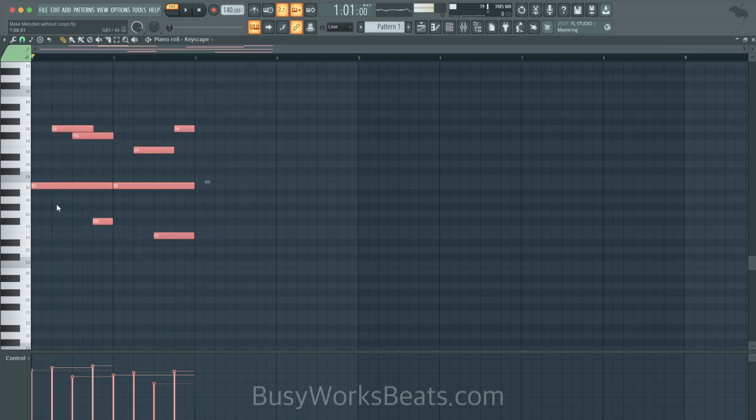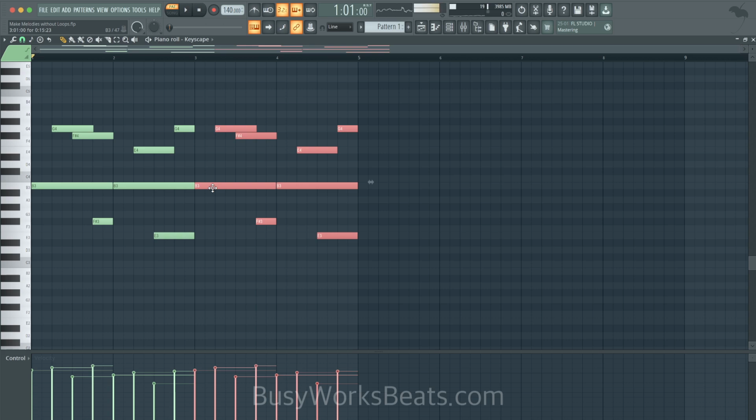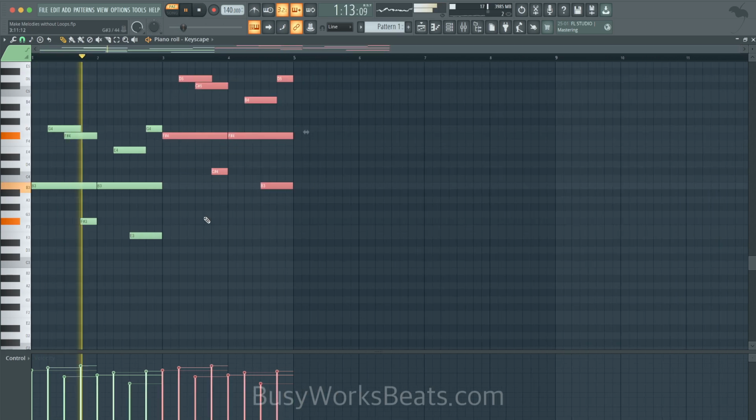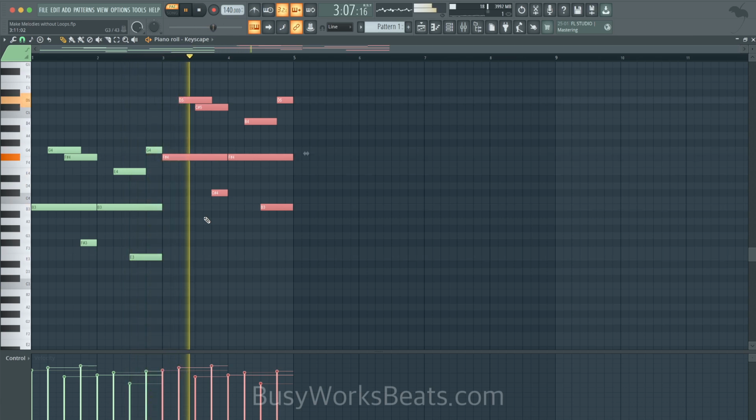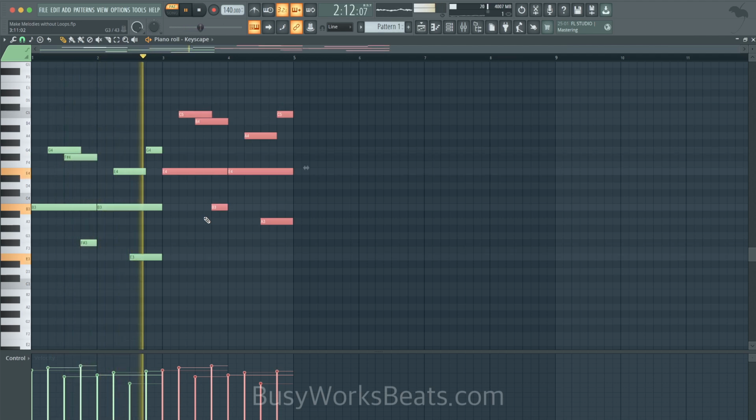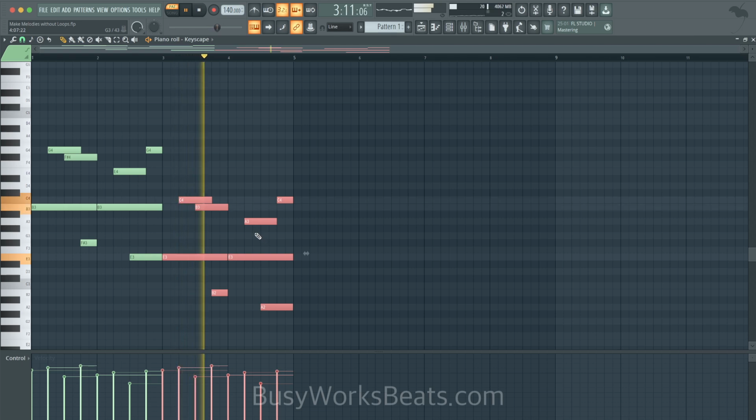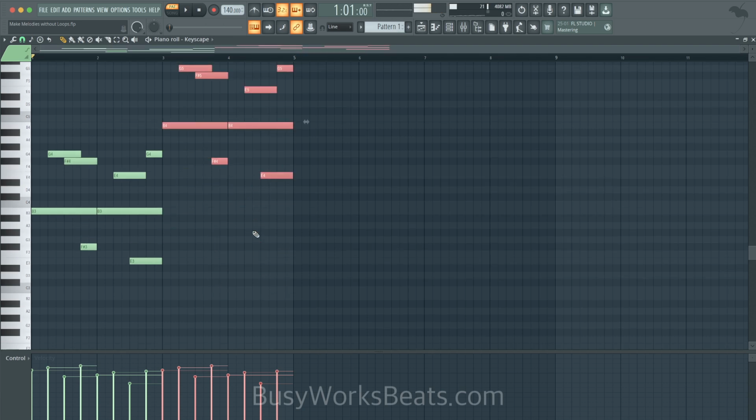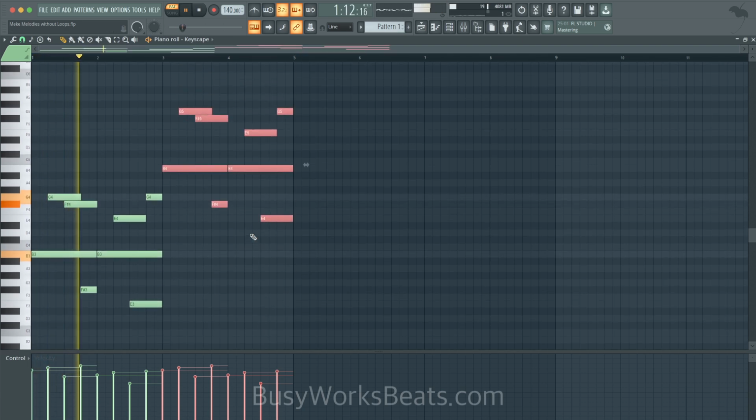Now, if this sounds repetitive, you could just copy this over and then raise it up 7. 1, 2, 3, 4, 5, 6, 7. Let's pull it up 5 just to see. Let's pull this down an octave. Or you could just simply pull this up an octave, hitting Control Up. That's the cleanest way, is that octave.